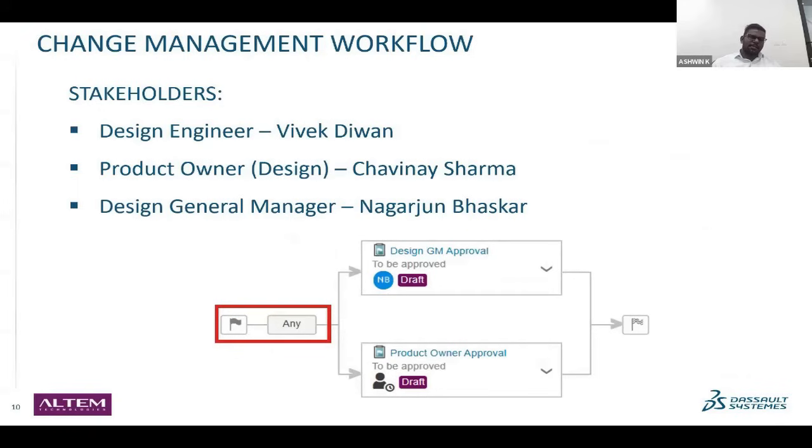I have created a certain scenario to demonstrate the change management. We have multiple stakeholders here. There is a design engineer, Vivek Divan. We have a product owner. This organization has multiple product variants, so for each product variant, there is a dedicated product owner from the design side. I'm taking one product owner whose name is Chavinay. Then we have a design manager, Nagarjun. Accordingly, I have created a certain workflow.